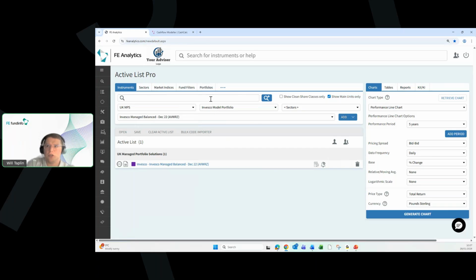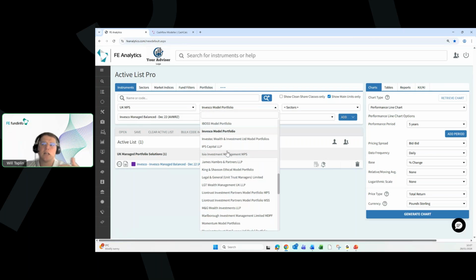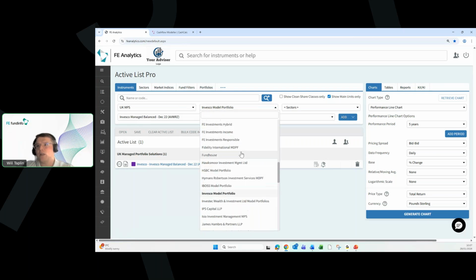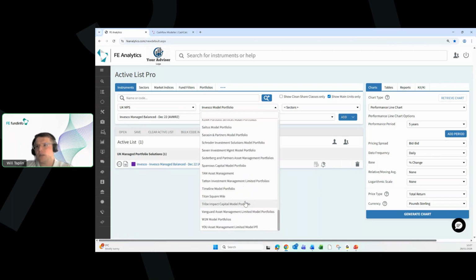Again, in the same way as whenever you're searching for an individual fund, I can search in the search bar here. If I'm looking for the specific name of a provider or the name of a model itself, I search there, hit enter, and it's going to pull through the results for me. And again, exactly the same way, I can use the drop down function in here to select any manager and any model that I like from the drop down options there.